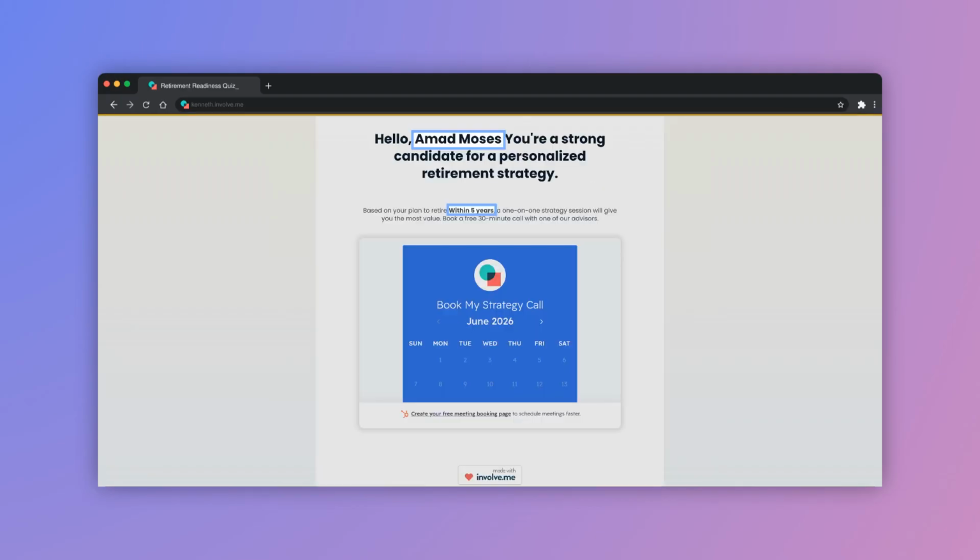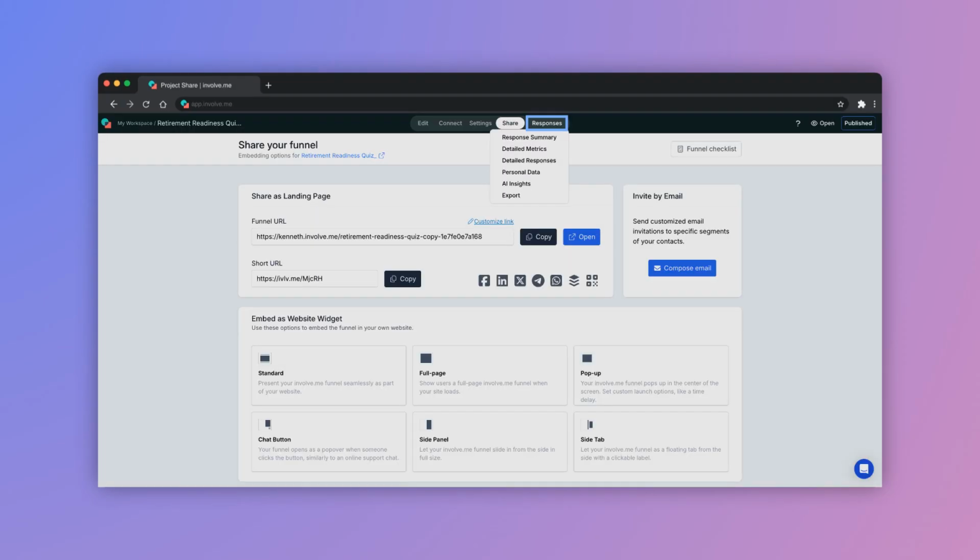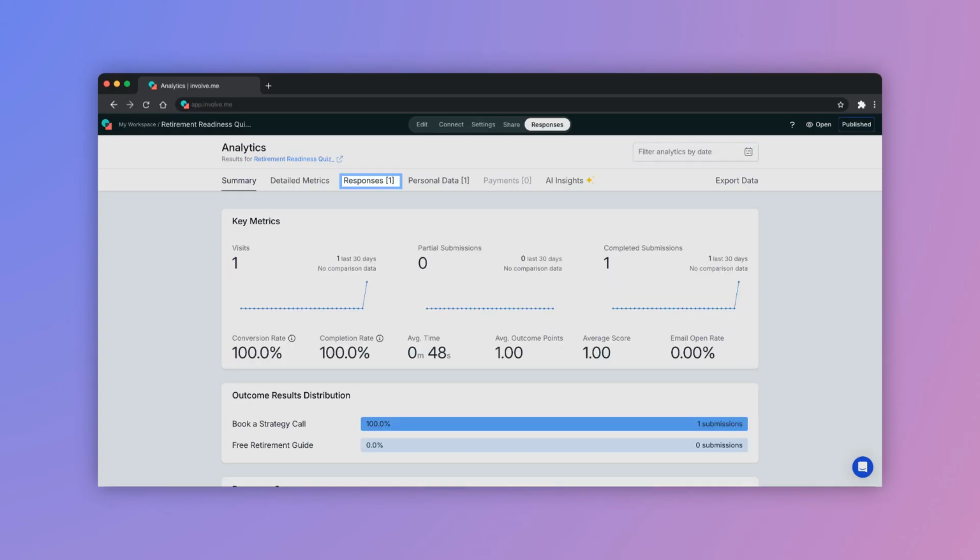Here's the outcome page from our test submission. We can see that the lead was routed to the correct outcome, and the personalized fields, like the participant's name and retirement timeline, were pulled in correctly. After submitting the test response, we'll go back to our funnel and click Responses. Here, we can see the analytics for this funnel, including visits, completed submissions, completion rate, and the outcome distribution. Since we submitted a test, we can see one completed submission. Now, let's open the Responses tab to review the submitted data in more detail.